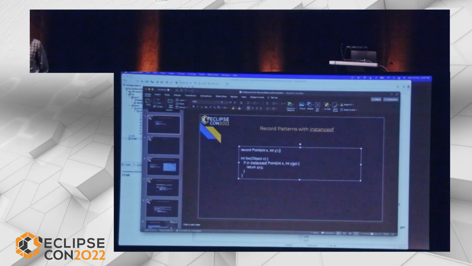Or Stefan, you want to add something? To know if there will be a possibility to combine records with value classes. Yeah, that might address that, right? But value classes, we don't know when we'll get them. Project Valhalla. Yeah.